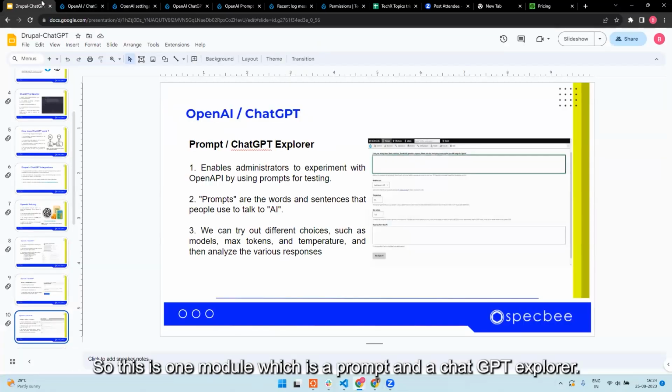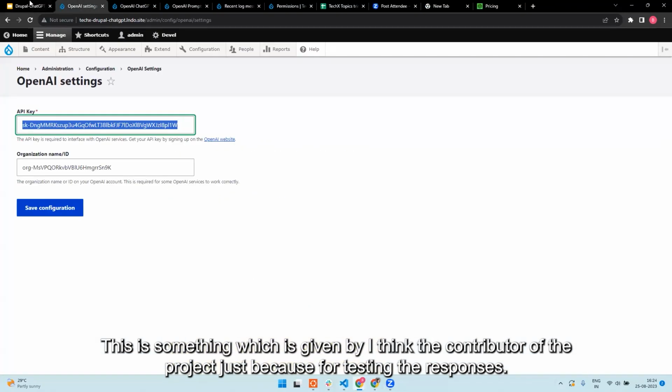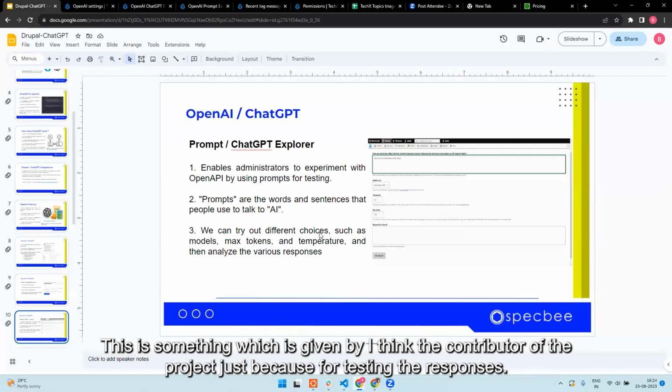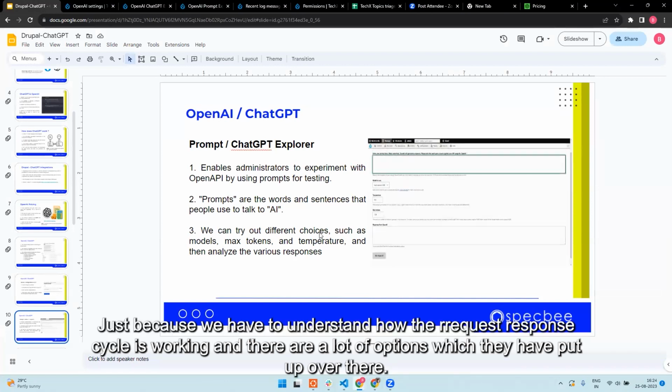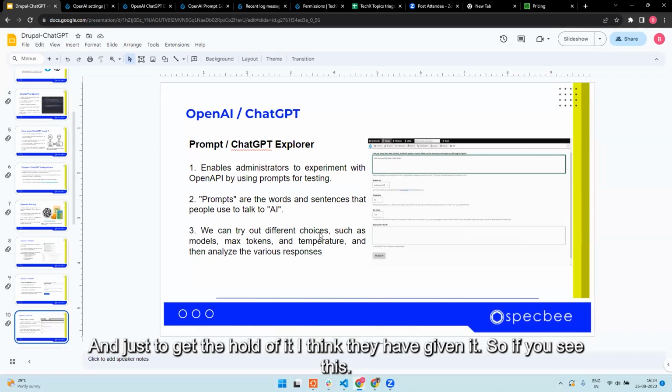This is one module which is a prompt and a ChatGPT Explorer. This is something which is given, I think, by the contributor of the project, just for testing the responses, because we have to understand how the request response cycle is working. There are a lot of options which they have put up over there, and just to get a hold of it, I think they have given it.